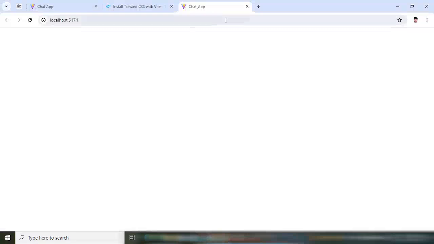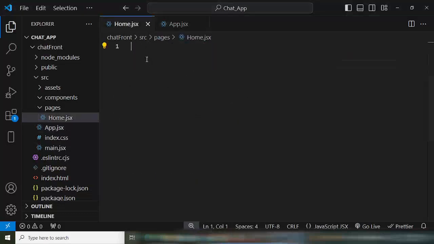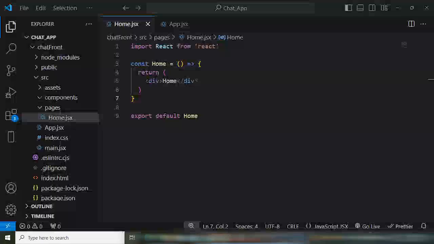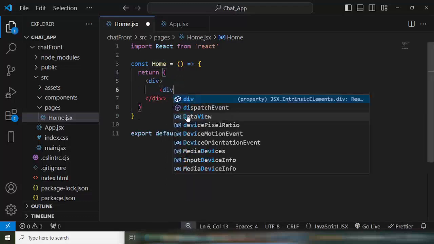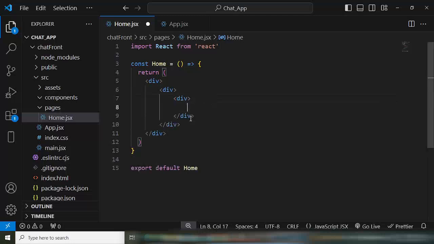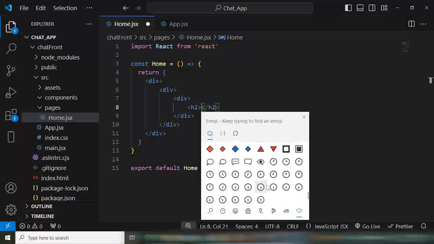So let's go back to our chat app, and we should see our home page. Okay, yeah. Let's just write rafce, save it. Let's take a look, we are at the home page. Now we will design our home page. So let's create another div element. We will just assign background to this div element, and here we will just have an h2 tag, which is just like a welcome.